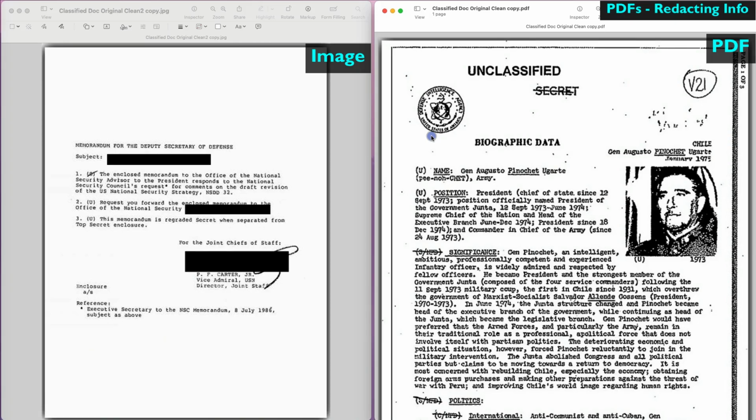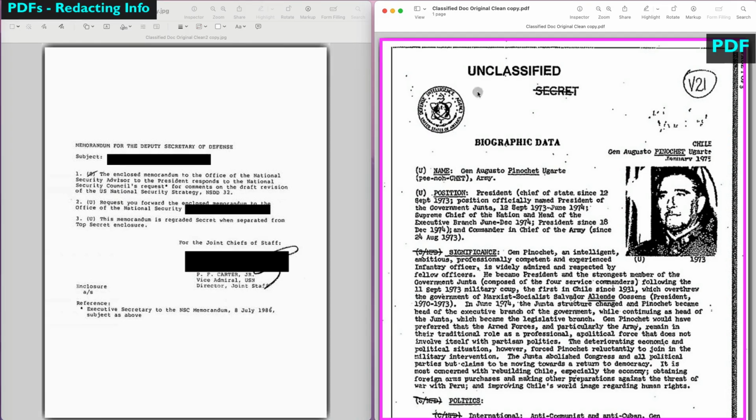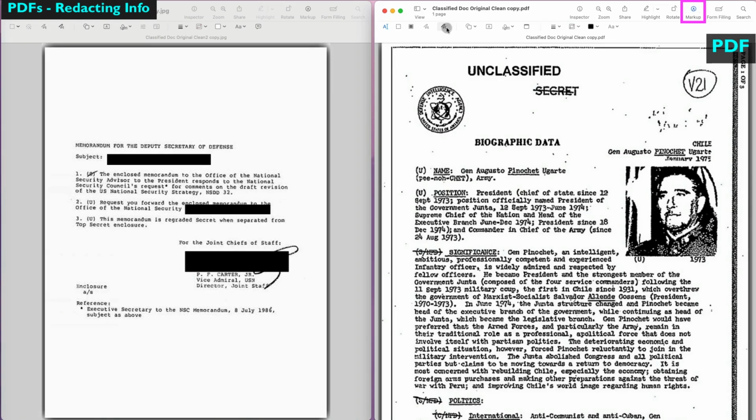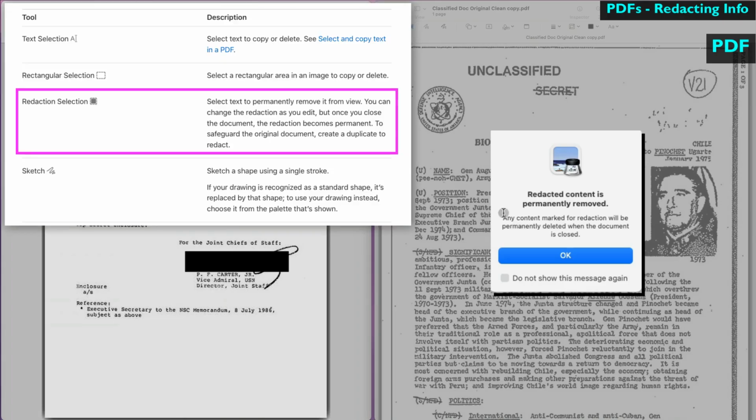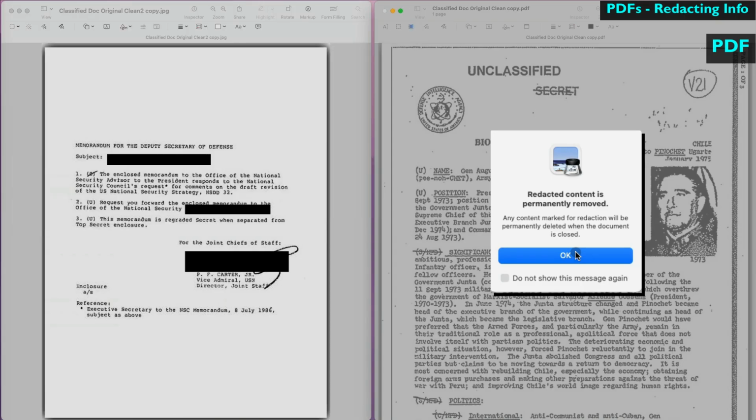If you want to actually send an image or document to someone and protect some of its information, you have to do that with a PDF. Open a PDF file with Preview. To access the redaction option, select Markup at the top. The third option from the left is a black square that indicates redaction. I get a message saying that the redacted content will be permanently removed once the document is closed.